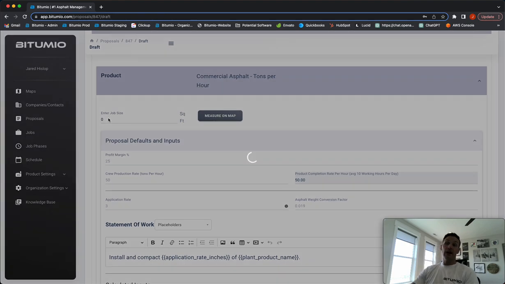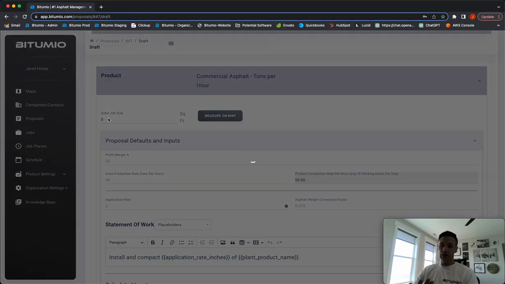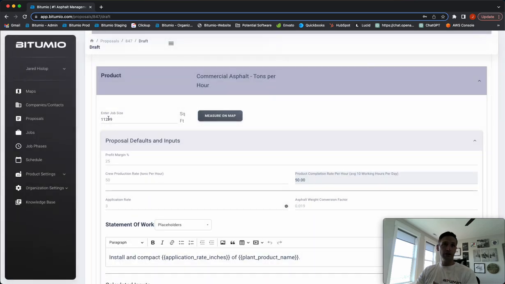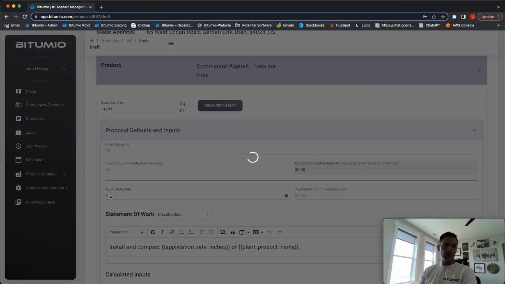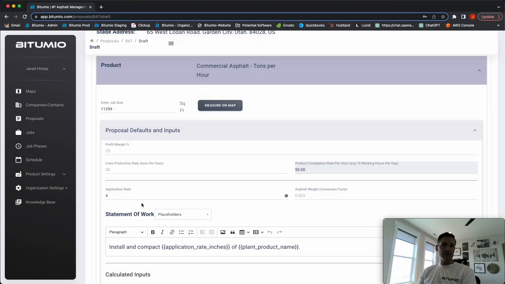And now because we have all of those items, products, transfer trucks, etc., created, we're going to start running all of these calculations and conversions for you. So here we've got our crew production rate at 50 tons per hour. We've got an application rate or an asphalt depth of 3 inches. If we wanted to increase that to 4, we can bump that up to 4. That's obviously going to change our conversion factor.